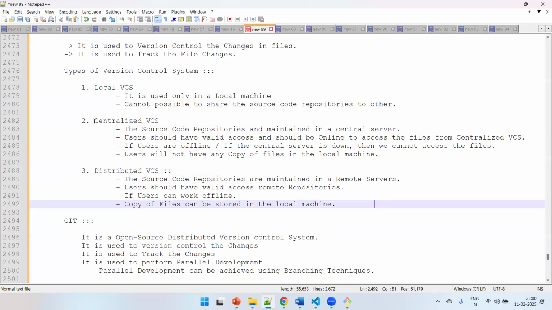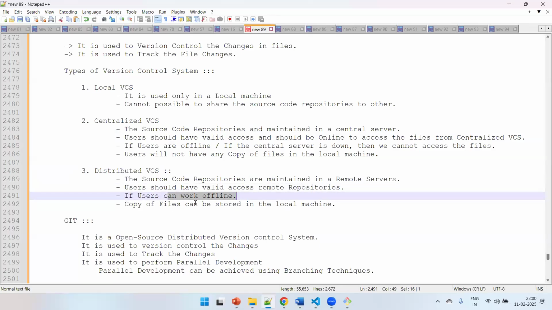Correct. So if you want to work in a centralized version control system, you have to connect to that central server and you have to be available online. Like if you're using a Google document, you have to connect to the remote server and you'll be updating it online. You never download the file to your local machine. But if it is distributed, you can download the file to your local machine, you can clone it, you can work offline, and you can push it to the remote repository at any point of time.